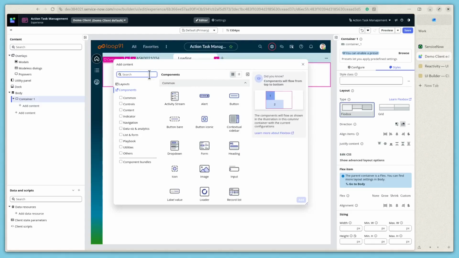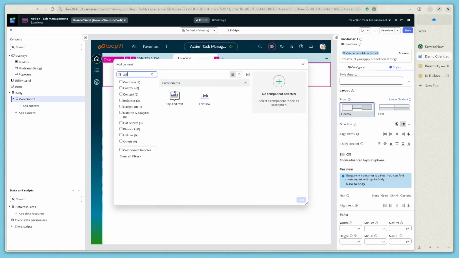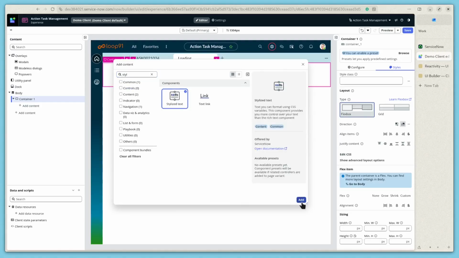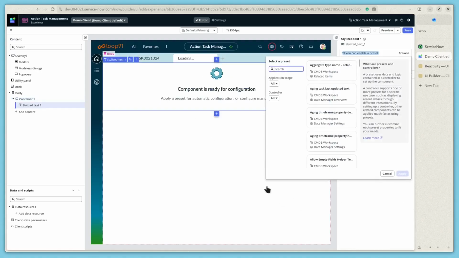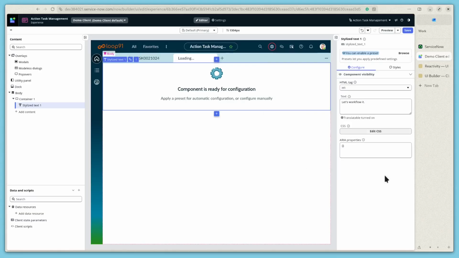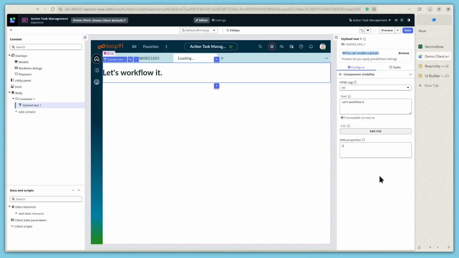Okay, so now that we have a container, we will add content to it, and first things first, we will add a text, and that is stylized text. We add that here. Whenever you add a new component, and if there is a preset that can be used, ServiceNow will recommend using it. We will come to presets maybe in the 4th or 5th episode, but for now we will simply cancel it and configure it directly ourselves.